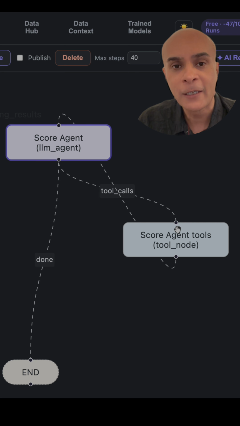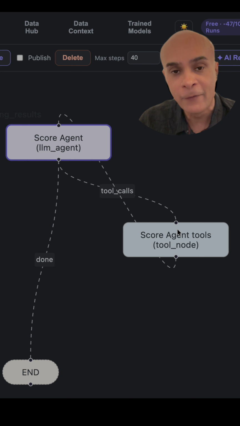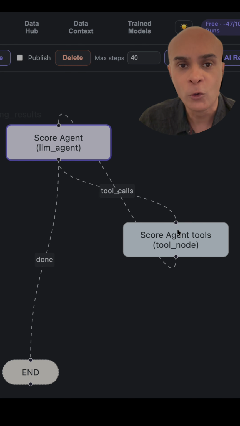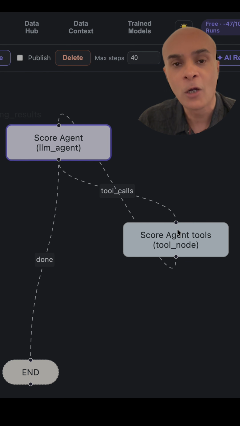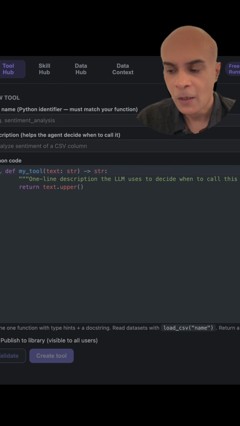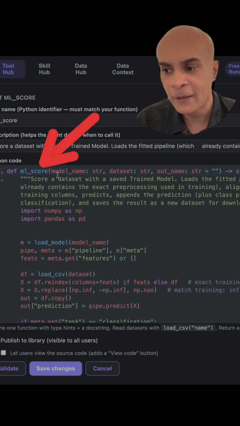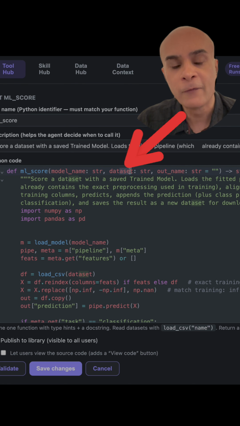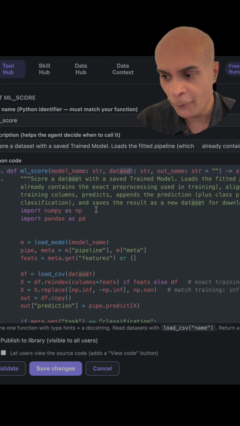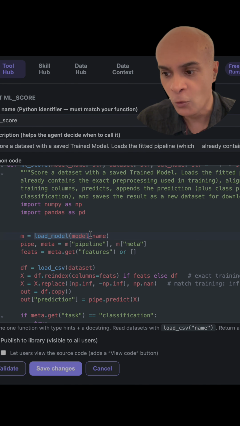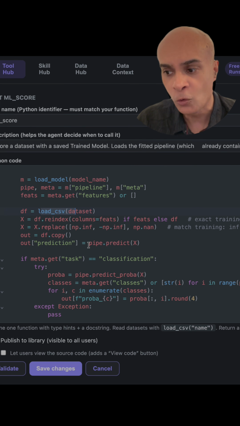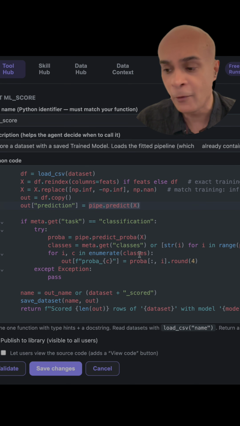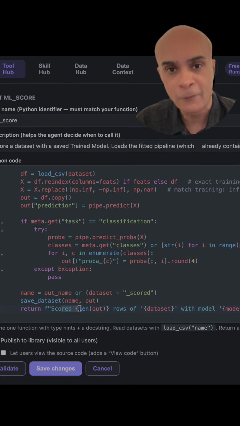These tools are basically Python functions which are going to leverage the machine learning model, and they are going to make some predictions. Now let us see what this tool looks like. Here I have a tool which takes as input the machine learning model name, as well as the data set on which we want to make the prediction. First of all, it is going to load the model, load the data, and then make the predictions. These predictions, as well as the probability of the prediction, are the return of this function.